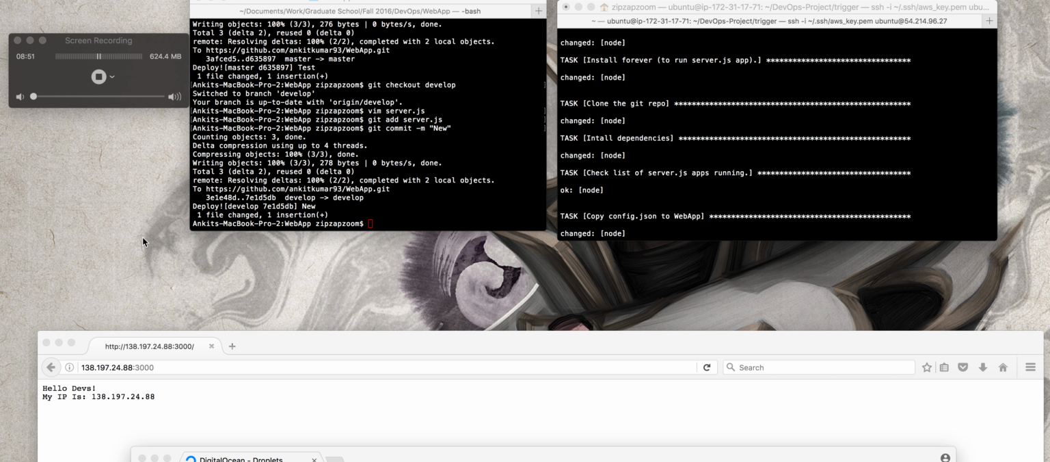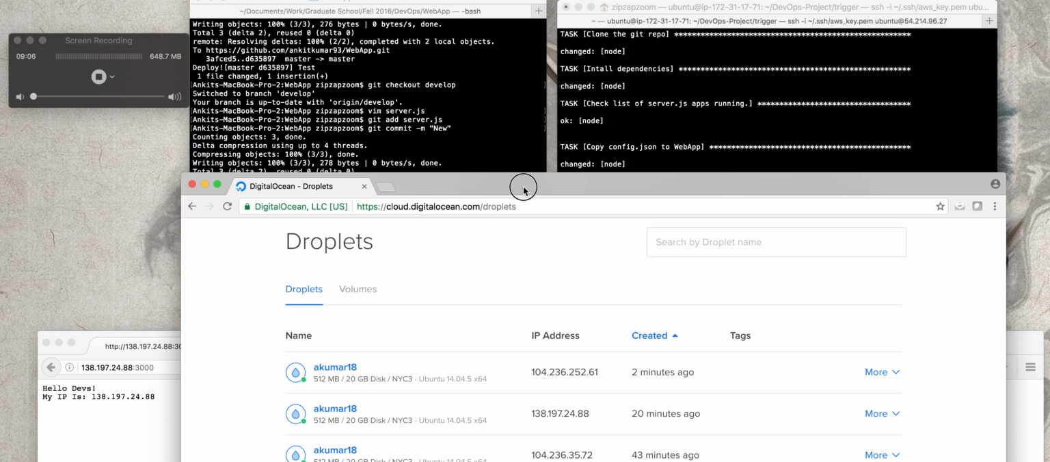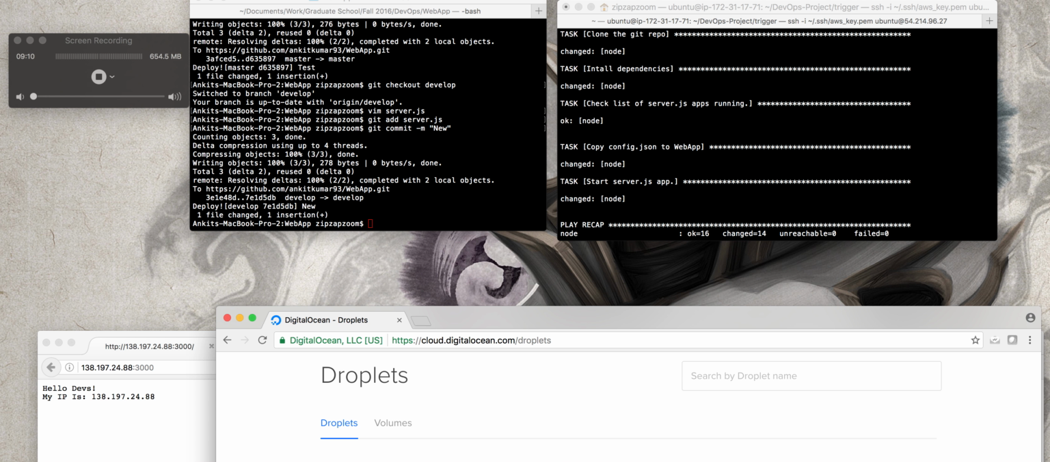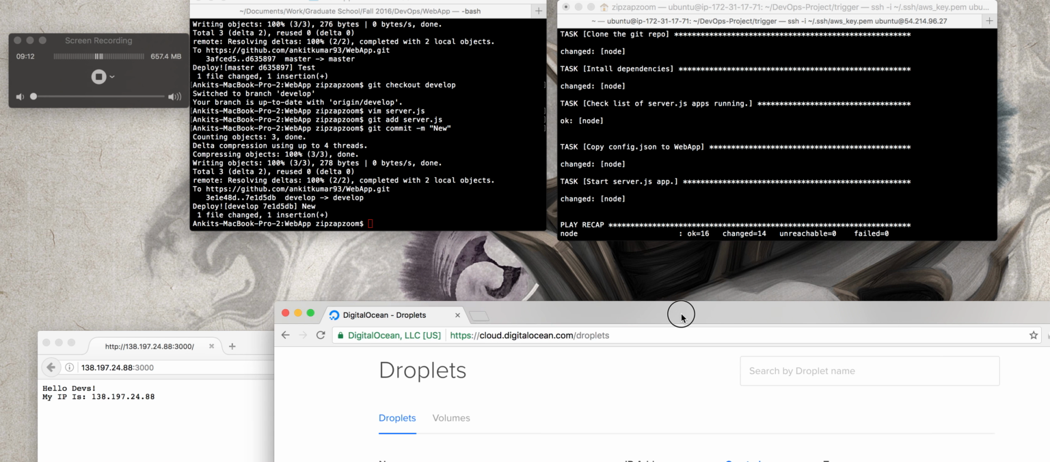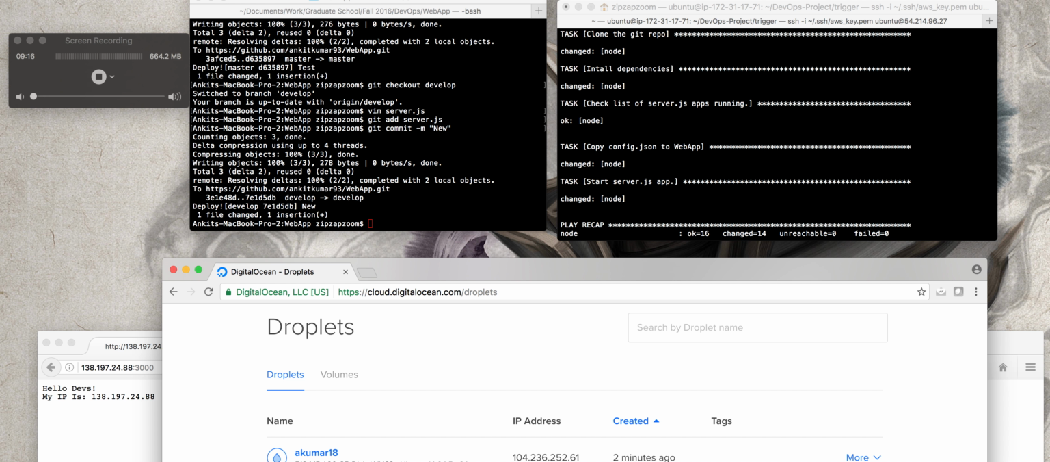That took a while, but basically it got deployed. It actually gave a failure at the end, but it was a connection timeout to the server. So for the Redis part, that was a small part. But anyways, once the canary is deployed, the traffic should be properly routed to the canary server.